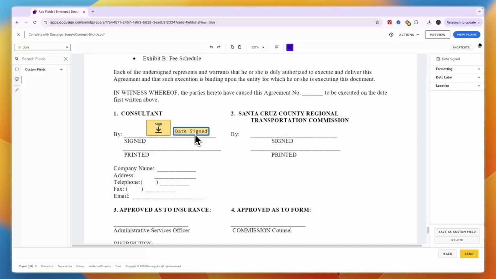Now, if you click on a specific field that you have added, such as the sign right here, you can see you can make it required or not. You can set the formatting, the data label, the tooltip, and the location.